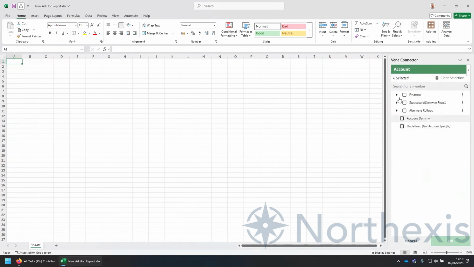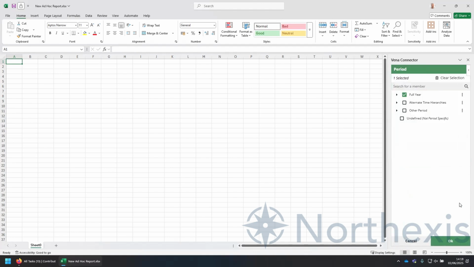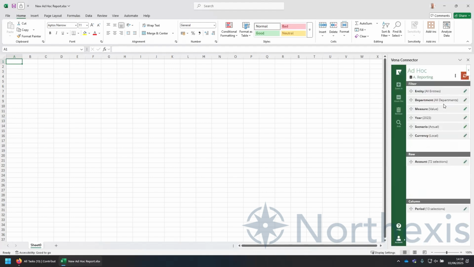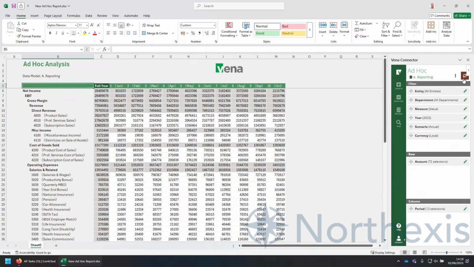And let's say we'll do net income and the descendants. And perhaps we'll take period and put that in column. We want to have just the bottom level with the months. So we're going to skip those quarterly roll-ups and refresh. And straight away, we're starting to build a report.